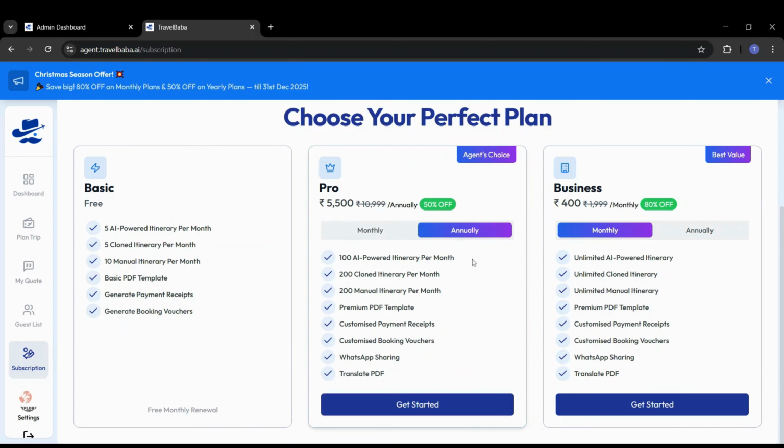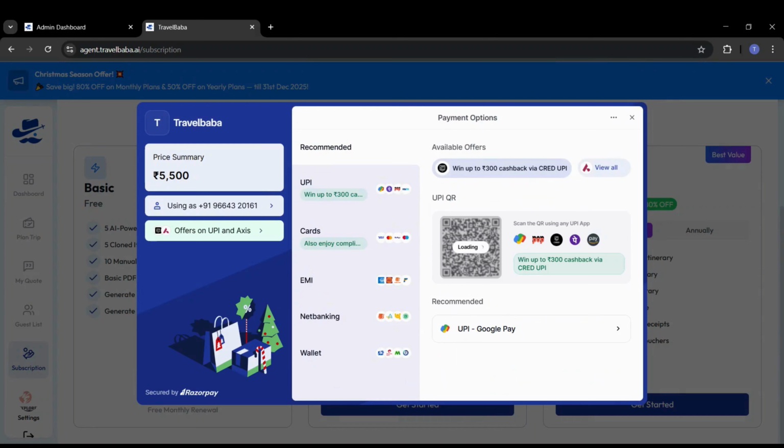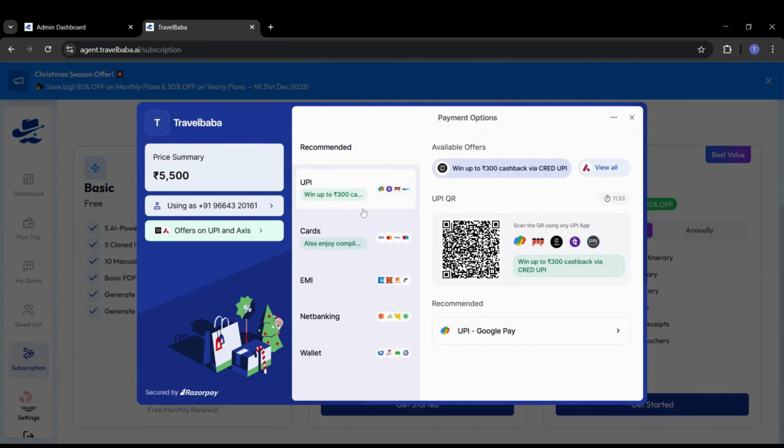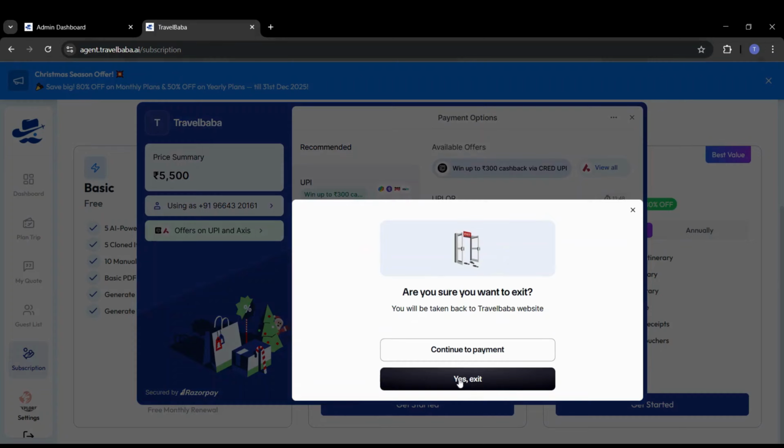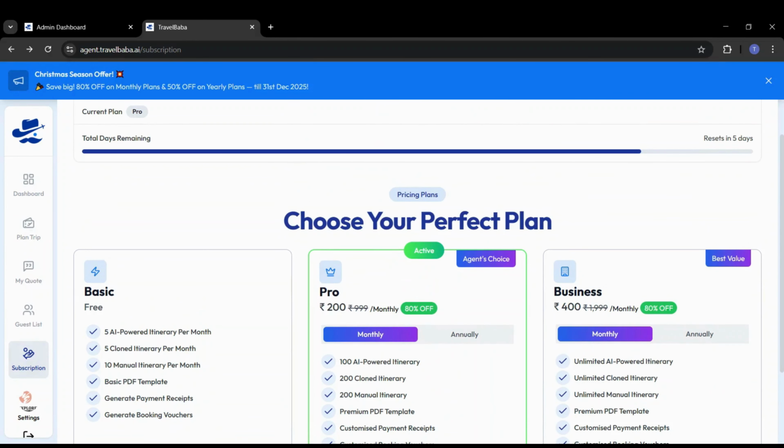Once you choose any plan, you will be able to see the Get Started button at the bottom. You can click on that particular button, then you will be redirected to the payment page. Here you can choose any payment method you want and you can make the payment. Once you do that, your plan will get automatically activated. So this is how it is, and it's very easy to activate the plan.